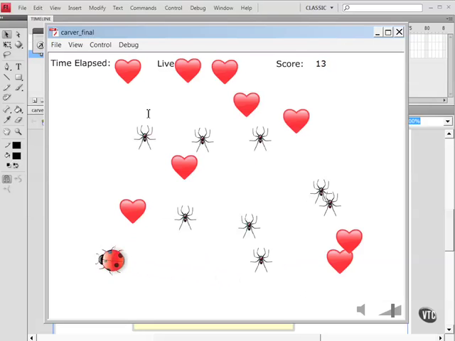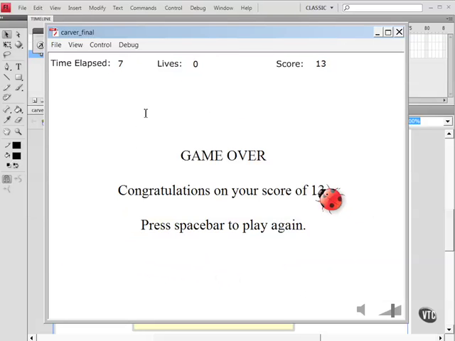And again, the only problem maybe with this one is that when you do run over the spiders, nothing happens. But when you run out of lives, game over. And then it gives you your score. So quite a nice little game, entertaining game.